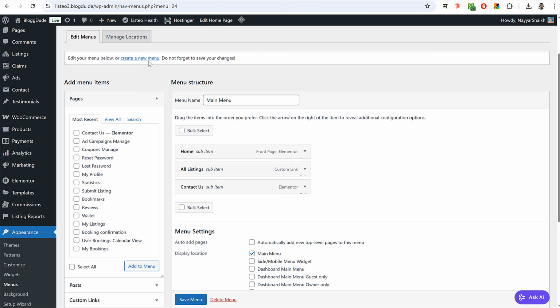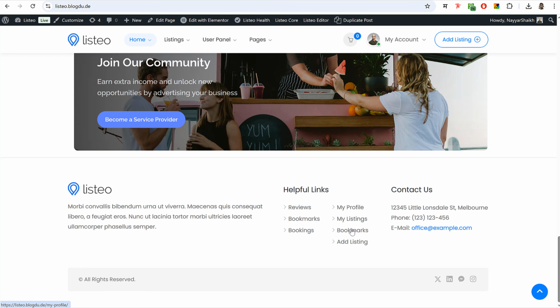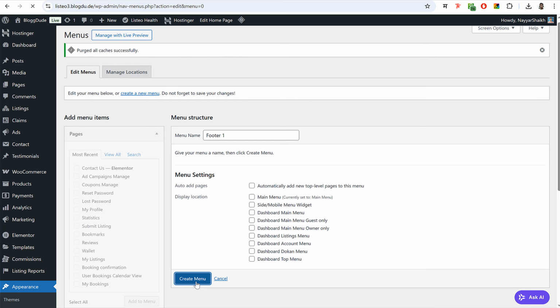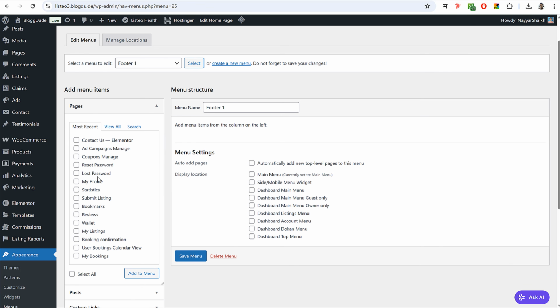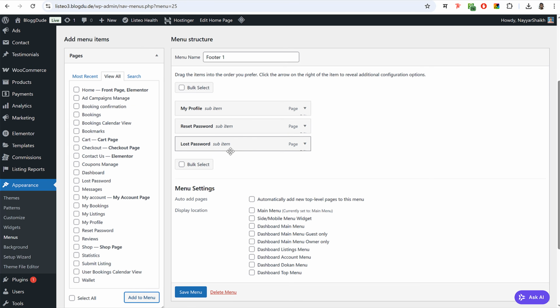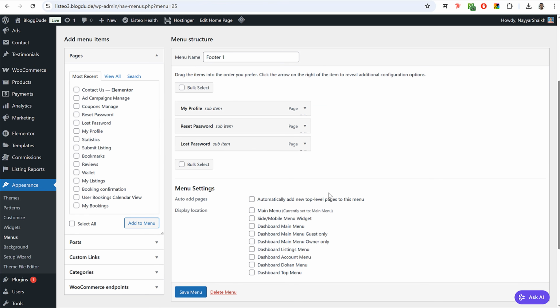Again, come back. Let's create few more menus. Click on create new menu. These are for footer menus. You can see we have some links over here. So reviews, bookmarks, bookings, you can create a footer menu for this. So I'll name it footer 1. Click on create menu, and whatever links you want to display under this thing, for example, maybe instead of that I want to display these 3 links. Okay, my profile, reset password, and lost password. Click on save menu. No need to tick mark anything now at the bottom.